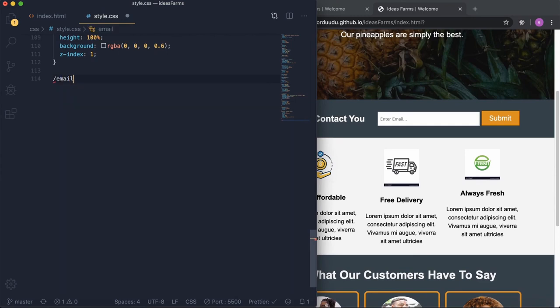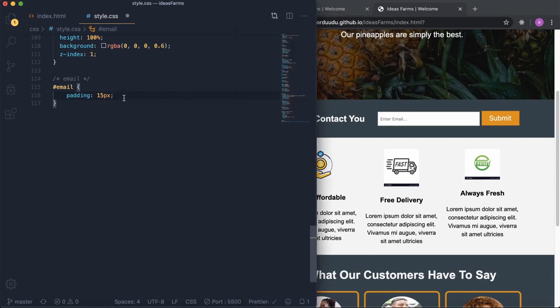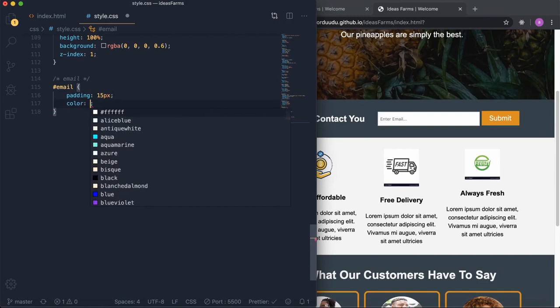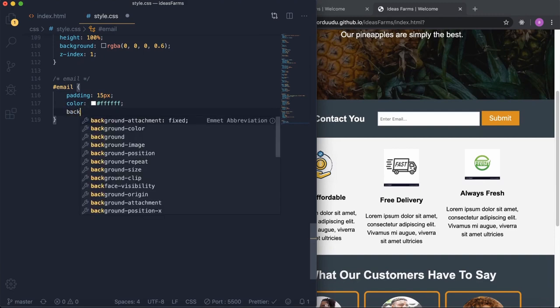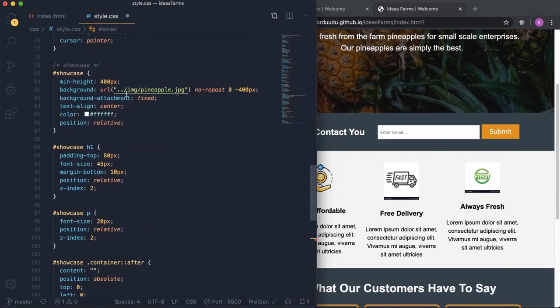Over here, first I want to target the email, which we gave the ID of email. That is the section. We want to give it a padding of 15 pixels. That's this area over here, on top here and here and here, there's some nice spacing. And then for color, we want the color of the text to be white. And then for the background, we want this dark gray background. I'll go and find it.